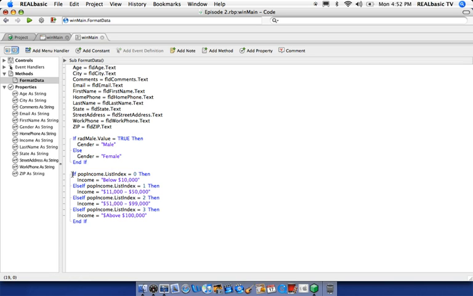But if this case was false, so if list index was not equal to 0, it never gets here. It goes to the next if block. So then it checks this one. And if list index was equal to 1, then it'll go here. If that's not the case, it'll keep going to the next one, and the next one. If it never reaches any of them, it'll just end if and break out of the if statement. But that'll never be the case. We'll always reach one of these.